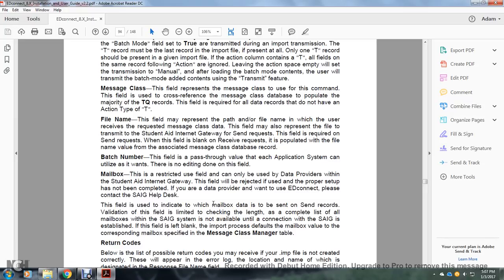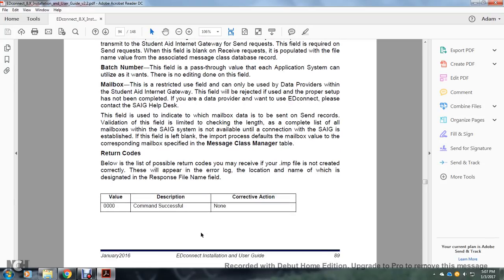The field is used to indicate the mailbox to which data is sent, to send records of validation of the field, and is limited to checking the length of the completion list of all the mailboxes within the Student Aid Internet Gateway system, and is not available until the connection with the Student Aid Internet Gateway is established. If the field is left blank, the import class defaults to the mailbox value of the corresponding mailbox specified in the message class manager table.